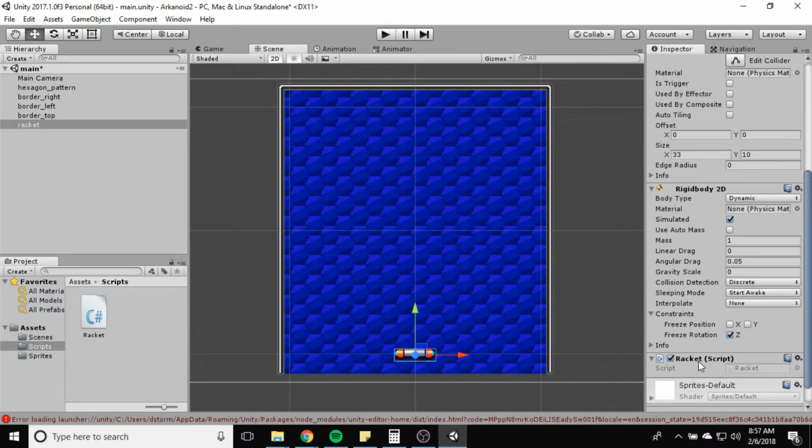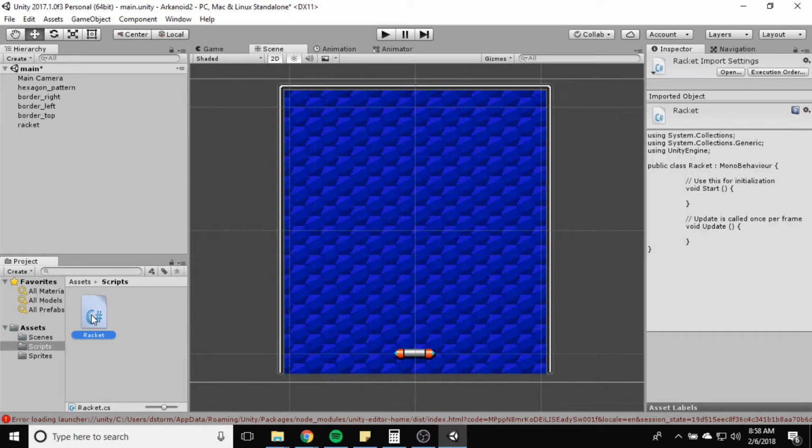It's just a different way of adding scripts to the game. I know in the Pong tutorial I showed you a different way. This is a different way. It'll help you stay organized. I like this way a little bit better. Anyway, so now the Racket Script is in there. I'm going to double click that, open it up so we can get started.